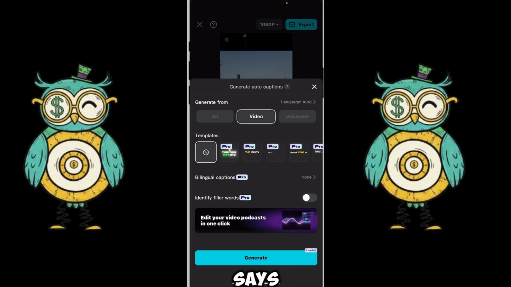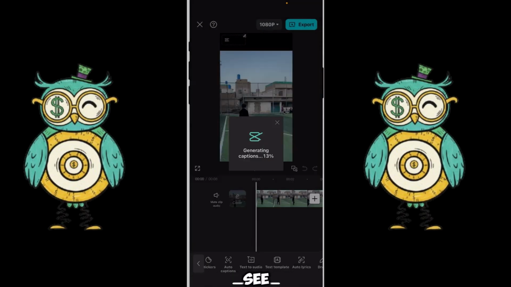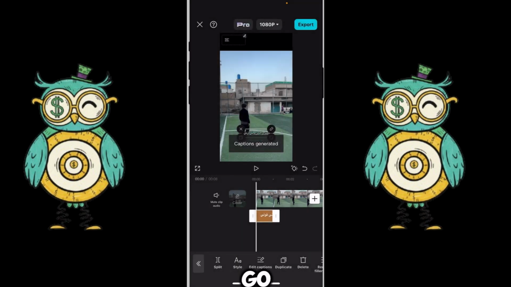And here, as you can see, it says one use left. After one use, I cannot. It's just gonna ask for money every time. It's gonna tell me to upgrade to pro. So if I press generate here, as you can see, it's generating. So you just gotta wait, and here you go.